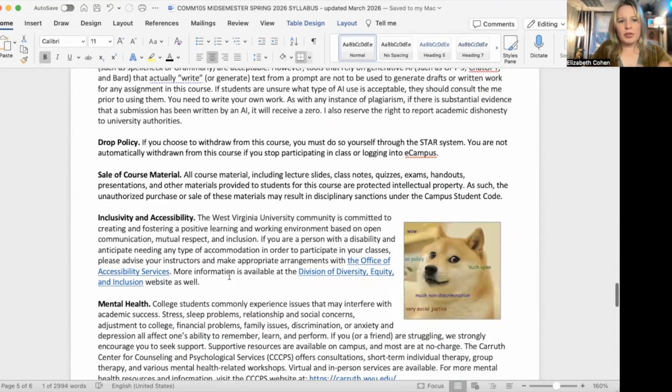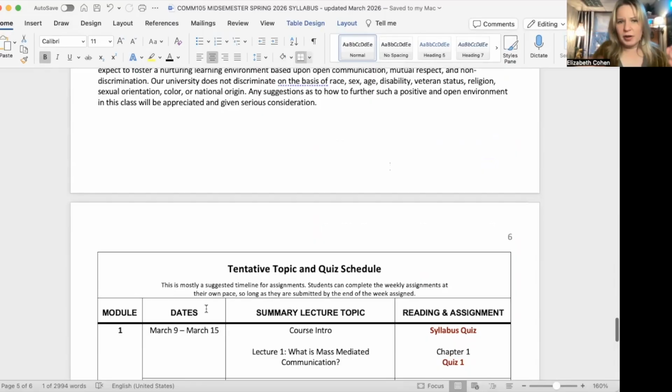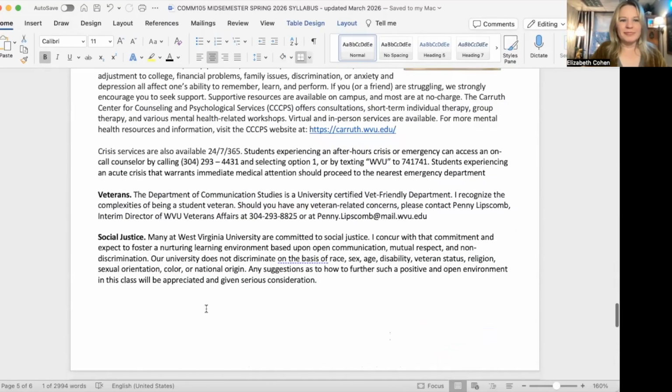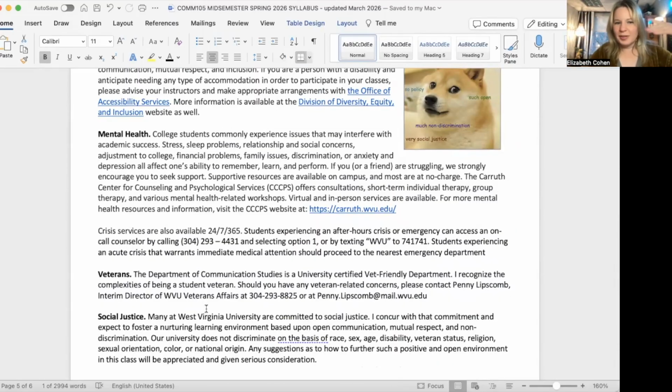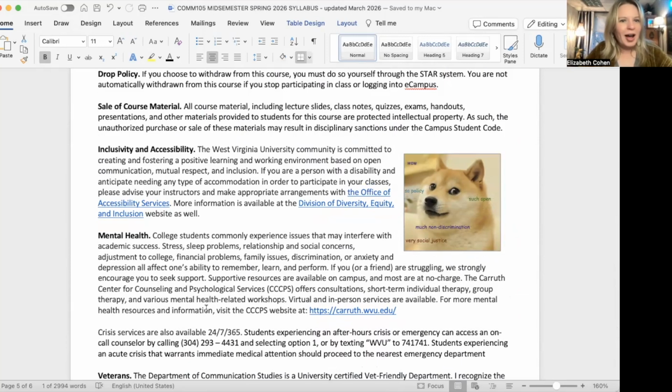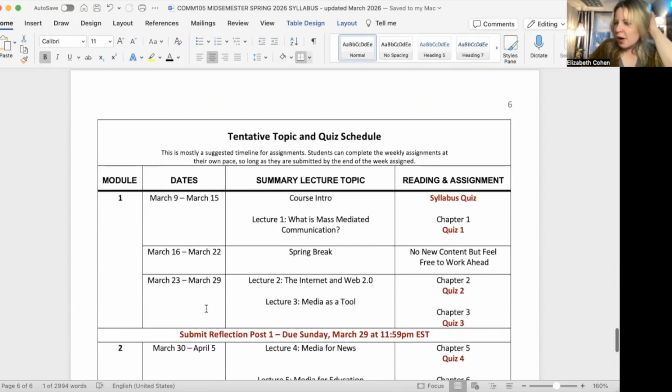All of this stuff is various policies: I support mental health and social justice, don't use AI, those types of things. You can check all that out for yourself. But again, I'm more interested in the structure of the course right now.